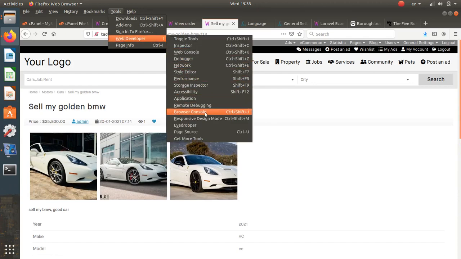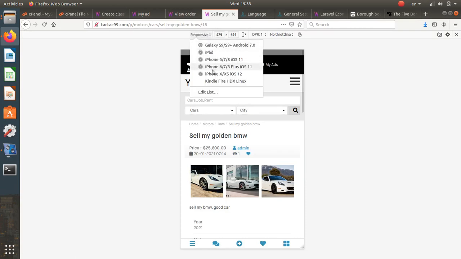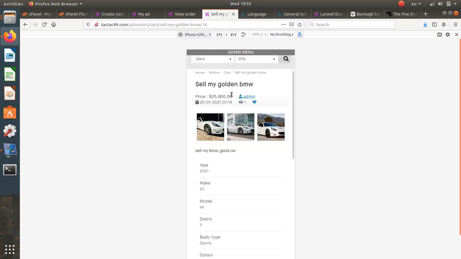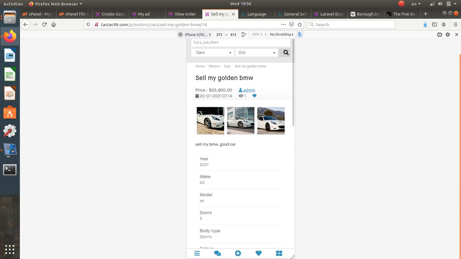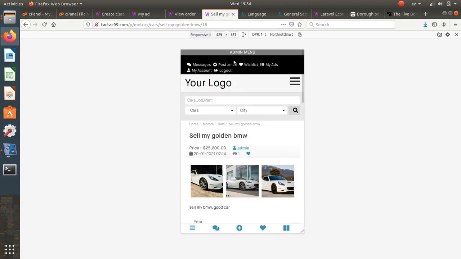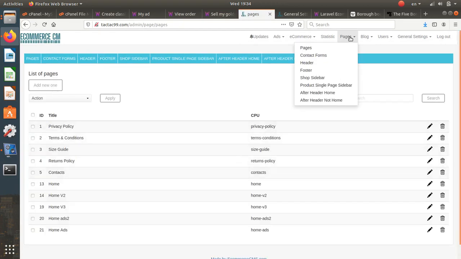mobile version of the website, and call it iPhone 12. So on the mobile version of the website we see something like this. Many of these advertisements and menus are also repeated on the bottom. You may keep them or you may hide them on mobile, like go to pages, not pages, to hide.